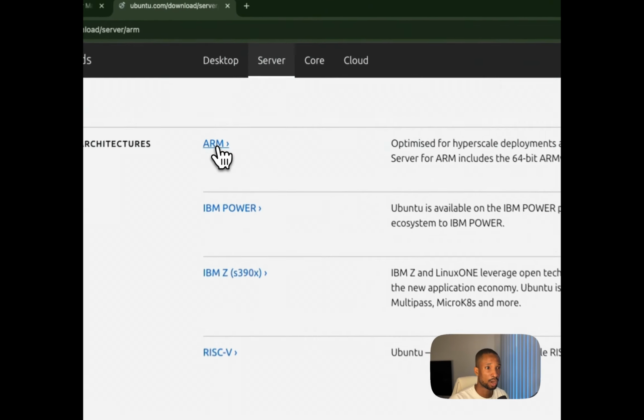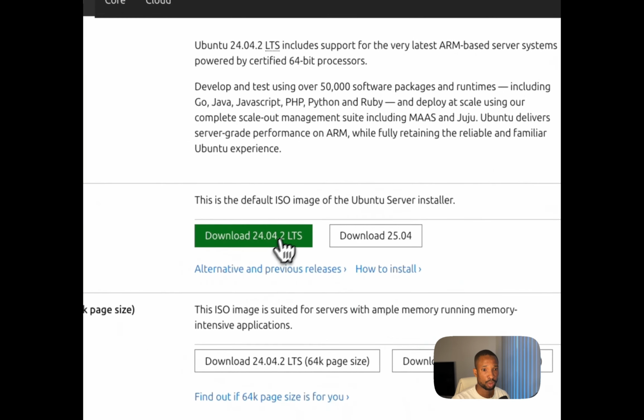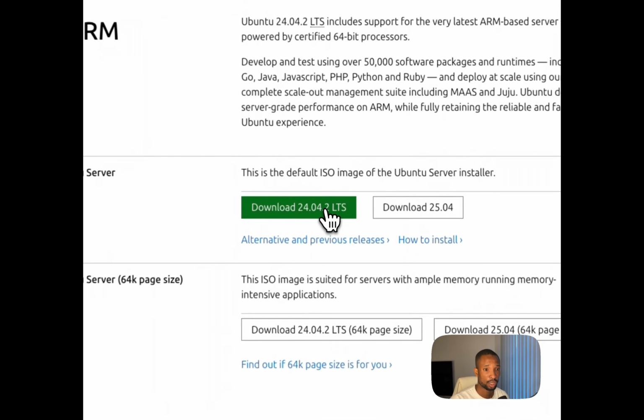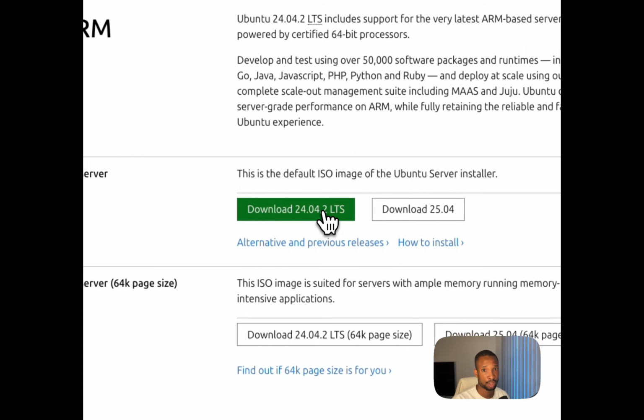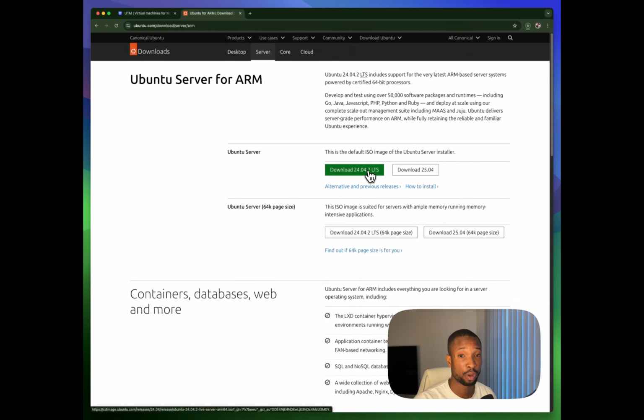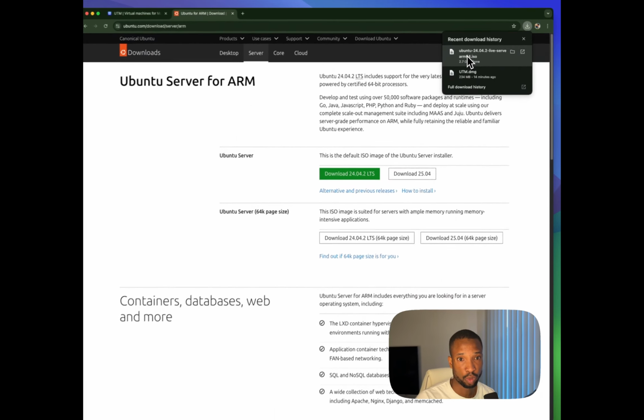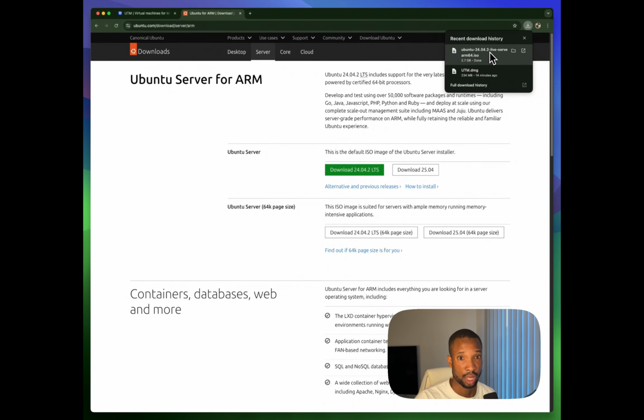So you click on ARM, and then you're going to click here on download 24.04.2 LTS. Click on it. It is a very big file, so you're going to wait for a few seconds or a few minutes to ensure that it is properly downloaded into your computer. After a few minutes, you can see that it has been downloaded into my computer. You can see here Ubuntu 24.04 live server. Of course, that has been done.